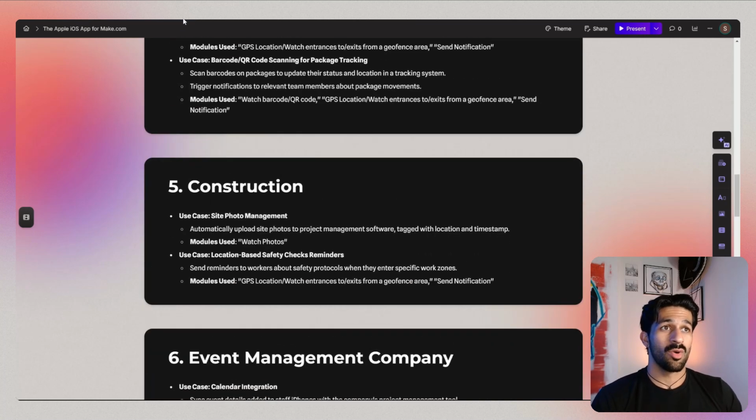Construction projects require careful documentation and adherence to safety protocols. The app can help you manage these tasks efficiently. You can take progress photos that are automatically tagged with location data, timestamps, and project details. Then they're organized in your project management software so that everything is tracked neatly and no more back and forth.